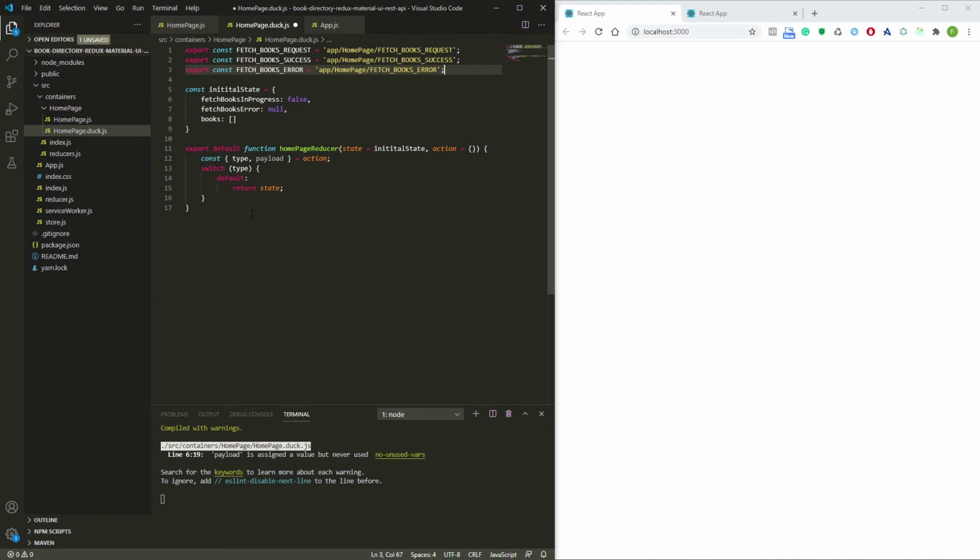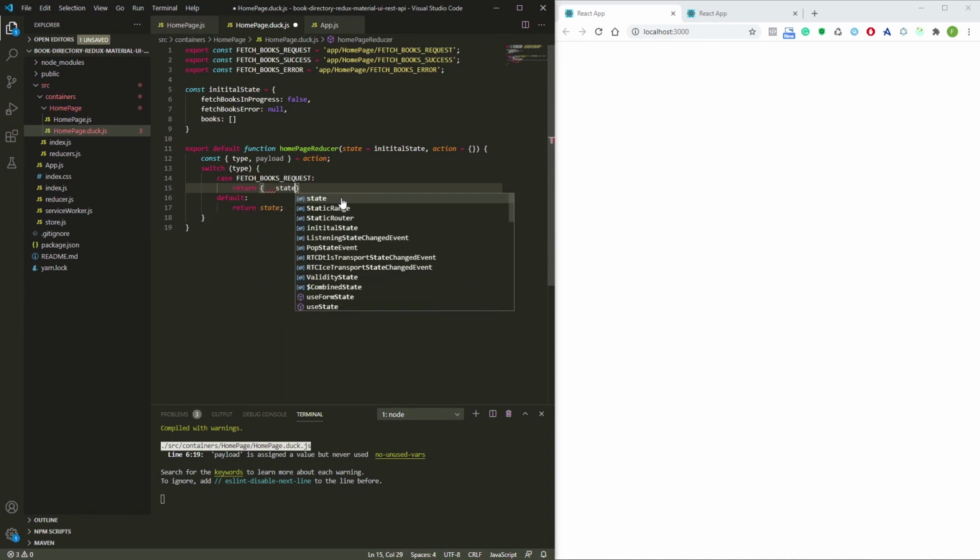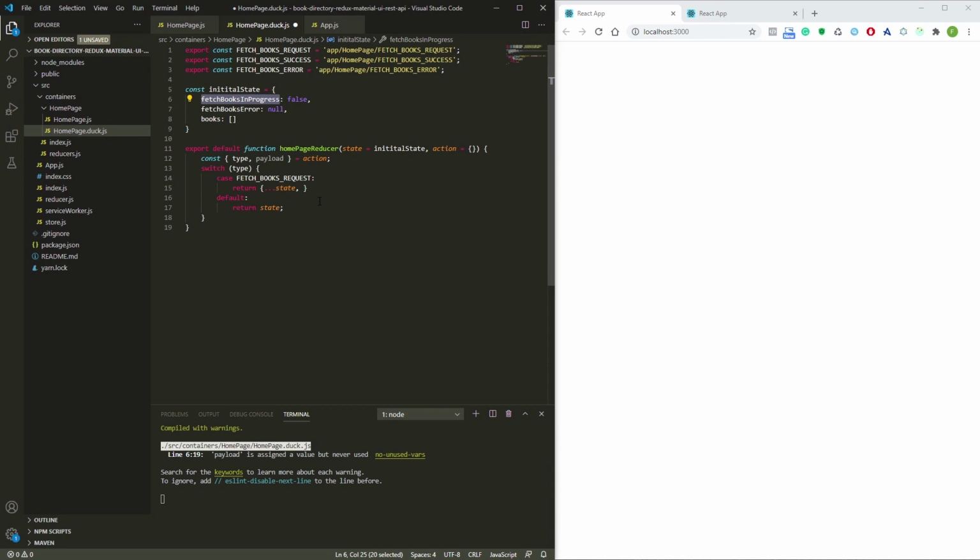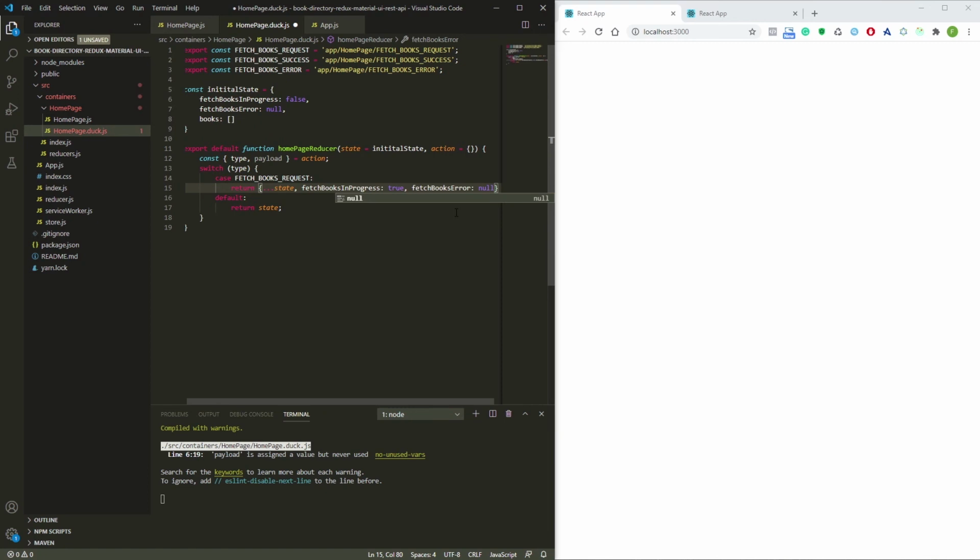Okay, so great. Now that we have this, we can start defining how the state is going to change based on these types. In the case that we have this state type, we're going to return the state, but we are going to make fetch books in progress true, and in case that we have an error from a previous fetch, we're going to make this null.